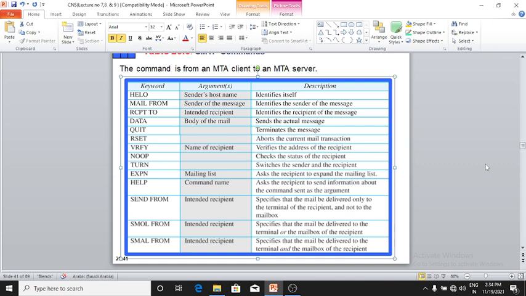Next is SOML FROM, intended recipient, which specifies that the mail be delivered to the terminal or the mailbox of the recipient. Okay. SAML FROM, intended recipient, specifies that the mail be delivered to the terminal and the mailbox of the recipient. Please be clear, this is all the commands between the MTA client and the MTA server.